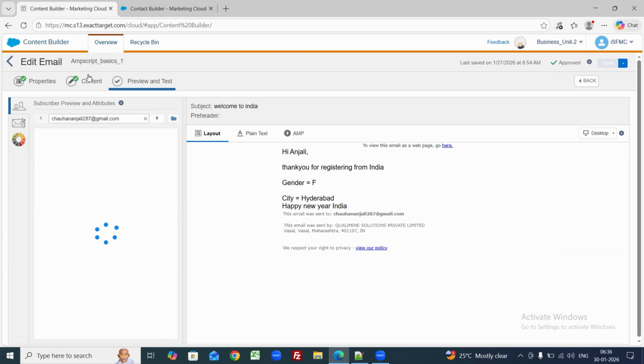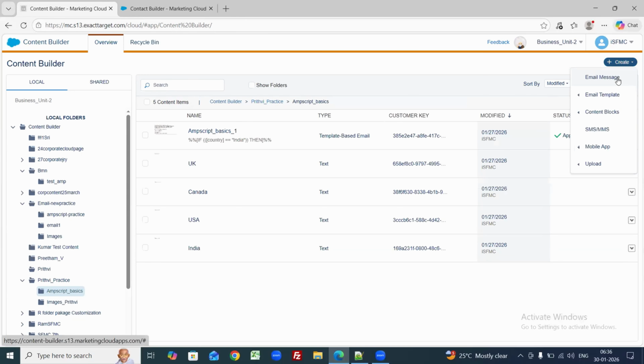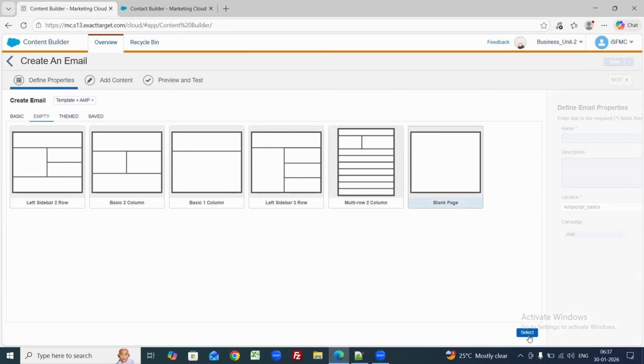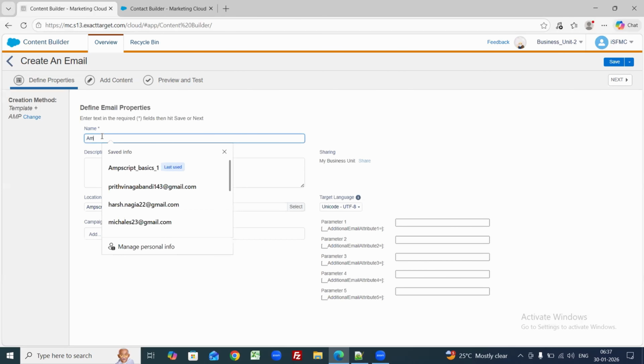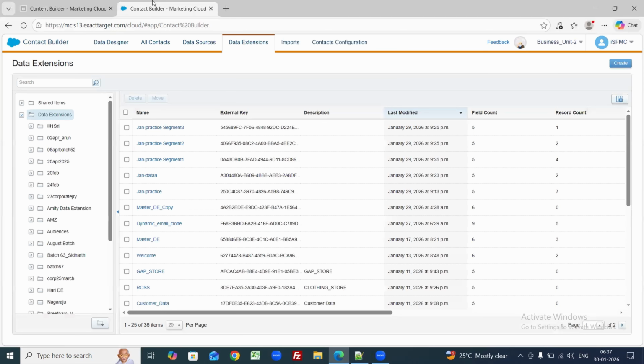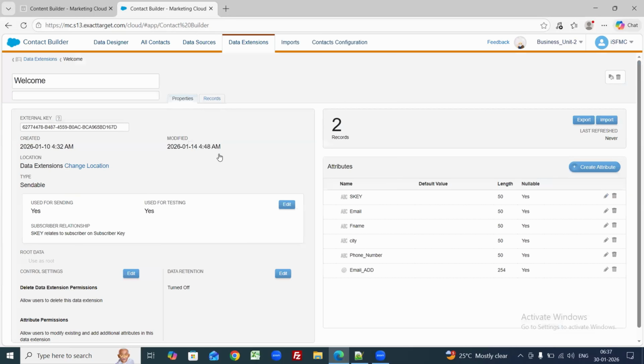This is the previous AMP script example which I have created. If you see here, I'm going to the content. Here we haven't used any lookup. So let me create another. Create email message, template plus AMP script, blank page, select. Here I'm going to name it AMP script underscore lookup rows. Here I'm going to select a target data extension for our campaign. So let us utilize an already created data extension, or let us create a new one. Let me see this welcome data extension.